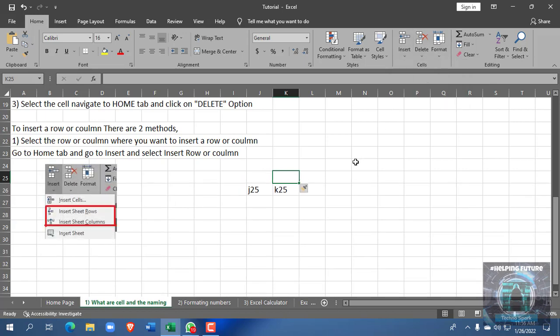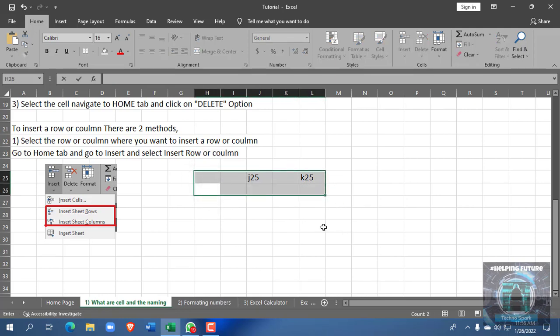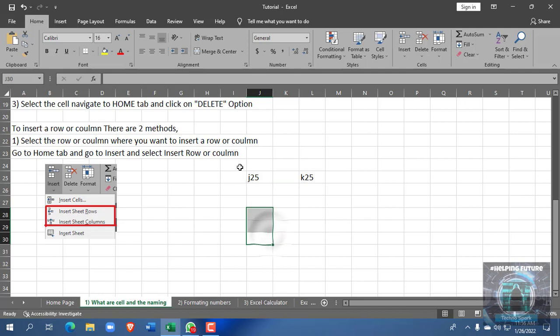Insert sheet rows, and it inserted a row. I want column, so insert column. As you could see, column is inserted. You could also insert rows, basically the same thing. Here's a screenshot. I'm going to link this sheet down below, so it would be easy for you. This is probably the commentary which I'm doing. Yes. So I'm going to delete this using delete.